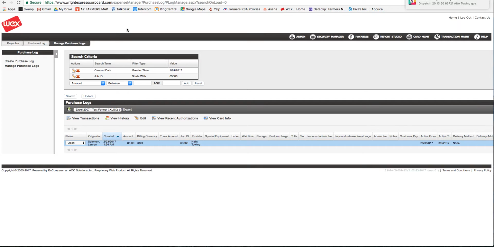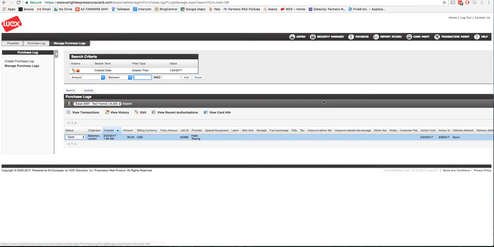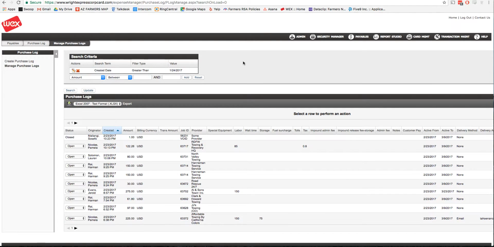If a provider cancels, we want to make sure that they haven't charged the card or something along those lines. But overall, the manage purchase log section of WEX is going to be an extremely helpful tool for managing all of our payments to providers and making sure that we're staying on top of what we're sending out from the company, and also how we're being charged by our providers.